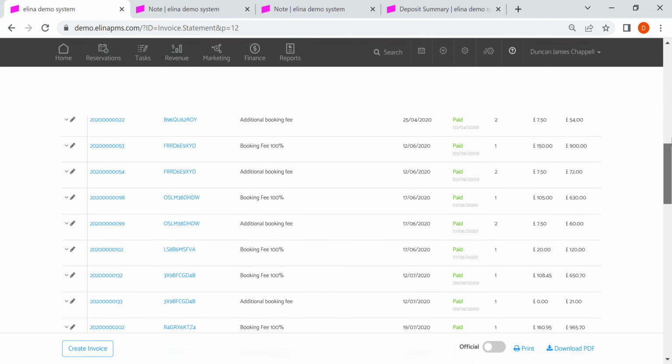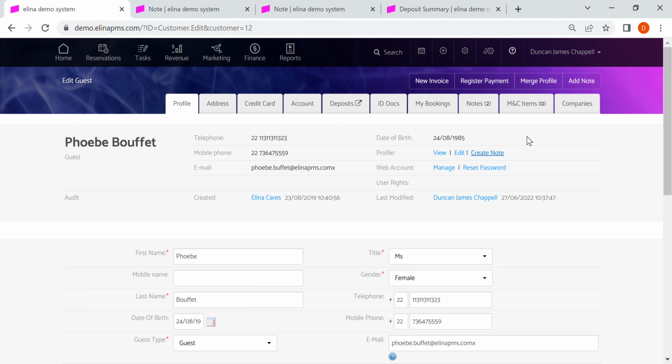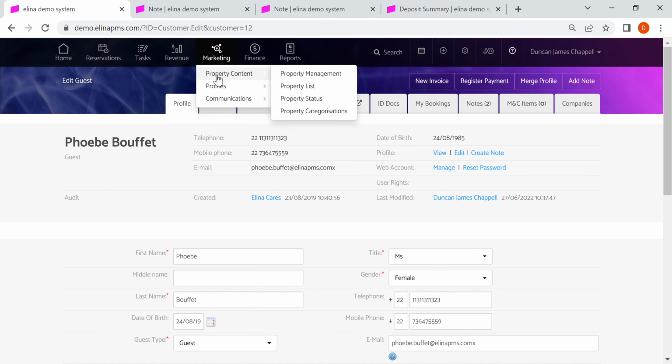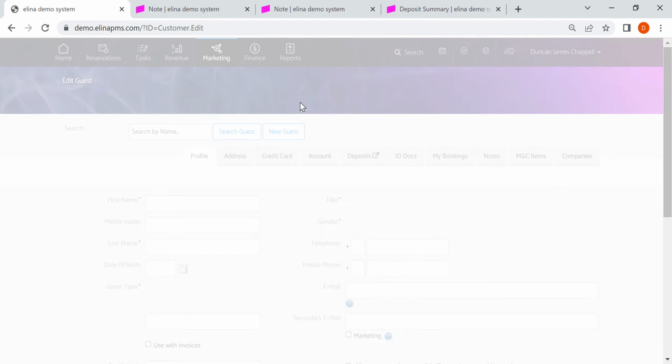You can see the guest balance here is 0. We can link back to the guest. And that is guest management in Elina. You can always create a new guest as well. Create profile like this.